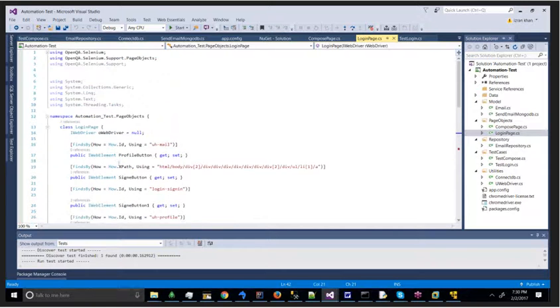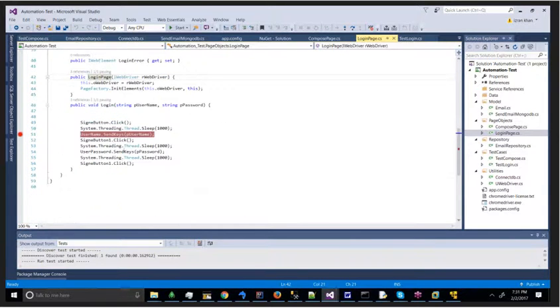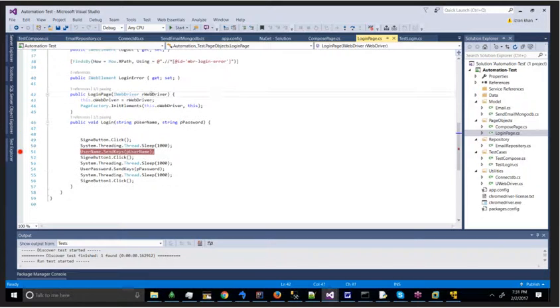This is the login page constructor. In the constructor, we pass it the WebDriver. In that WebDriver, we set it in PageFactory.InitElements, and we pass the driver and this object. So all these elements get initialized.